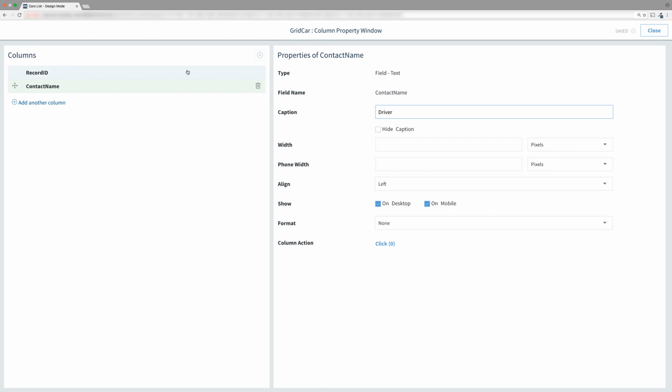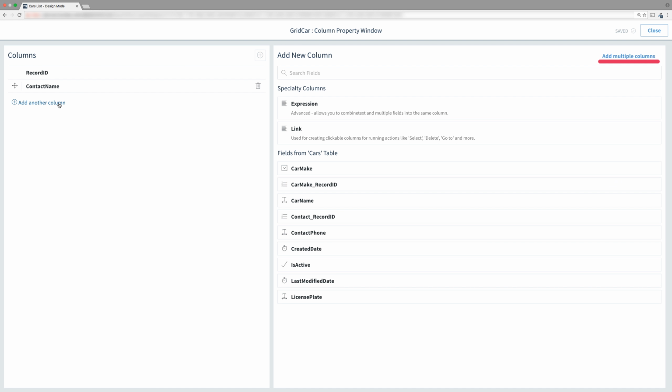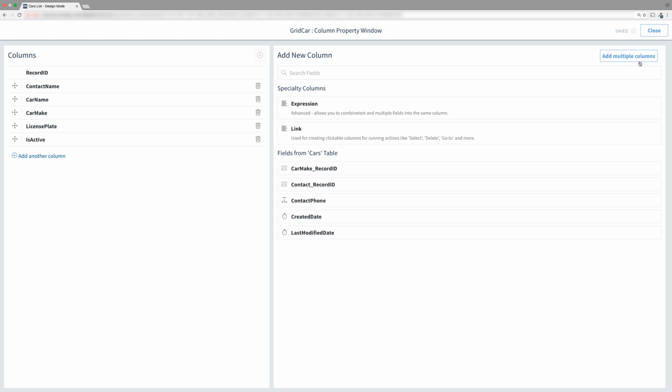Now, we'll add more columns, but we can do more than just one at a time. Select Add Another Column. At the top right, click Add Multiple Columns, and each field now has a checkbox beside it. The order you click the fields is the order it will be added to the columns list, so click them in this order. Car name, car make, license plate, and is active. Select Done when complete. Great, they've been added.